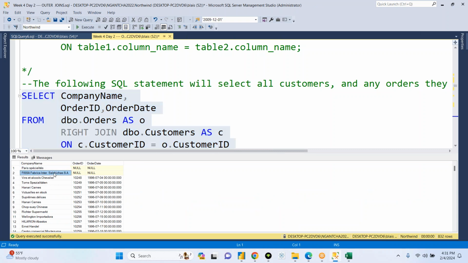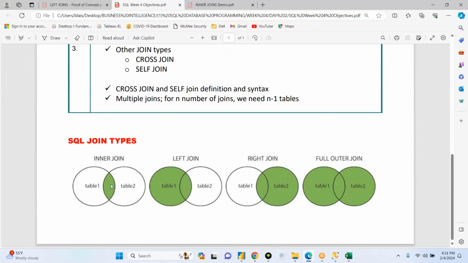Right. This is very important, and that's how we get this. Why are these two customers showing up even though they have no order? It's because we are prioritizing the customers table. So we are showing all customers, even if they have not placed any order. If I switch this to an inner join again, these two customers will go away. Inner join will only focus on the customers who have placed an order. That's the intersection. Strictly the intersection.